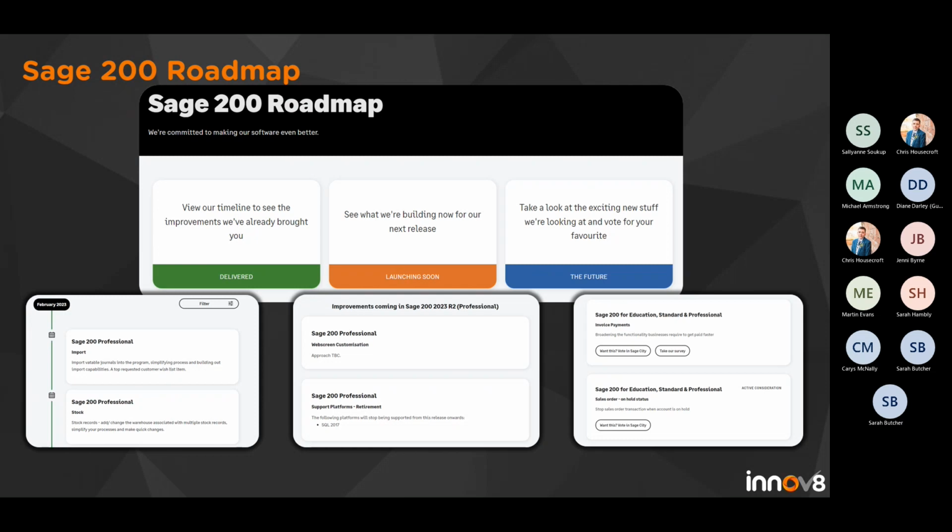Just be aware that the version that you're on might not be the version that has that feature in, because that help file does include all functionality. It's not version specific. On the launching soon section, we can see what Sage have got planned for 2023 R2.